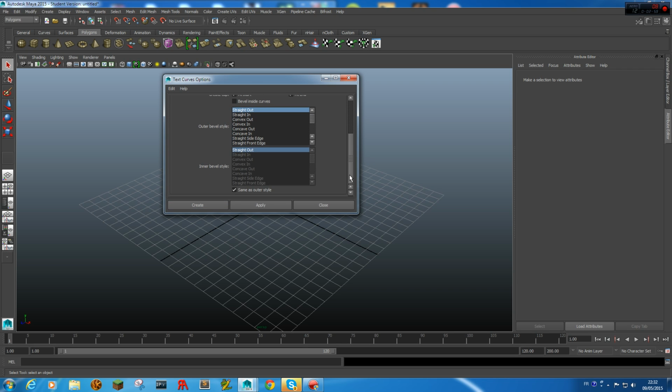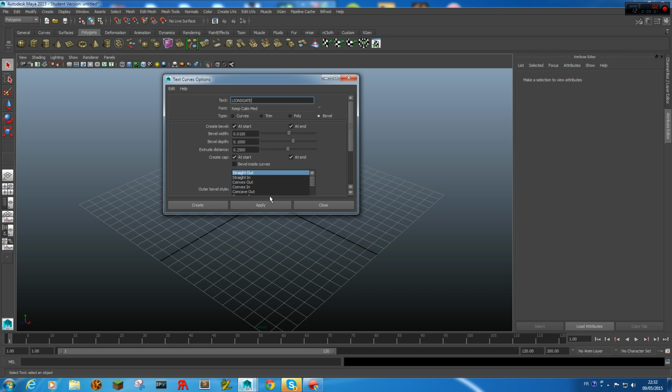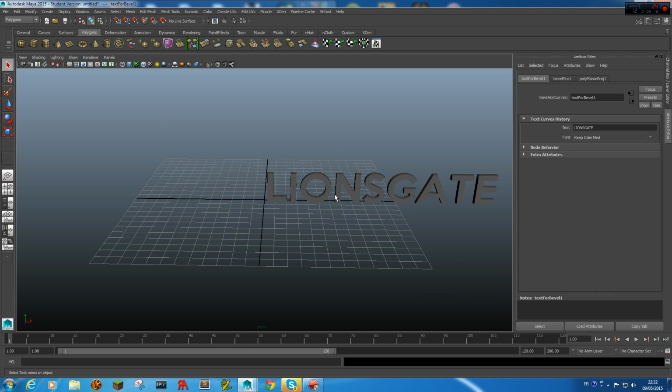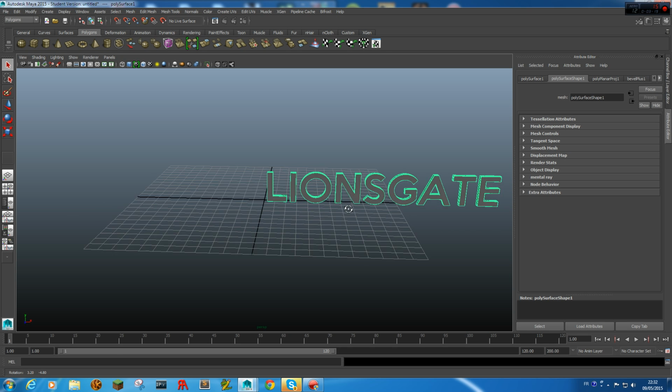All the options are fine, I think. If you don't have the same options, just do as you want. They don't have any importance, but do check bevel. This is really important. Okay, let's create the text. Okay, now our text was created. Okay, let's move it around.